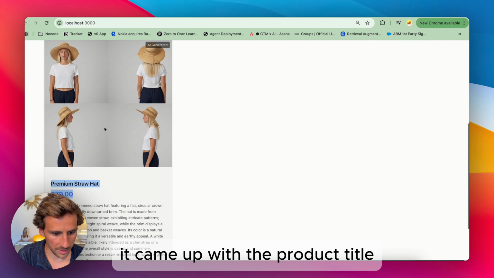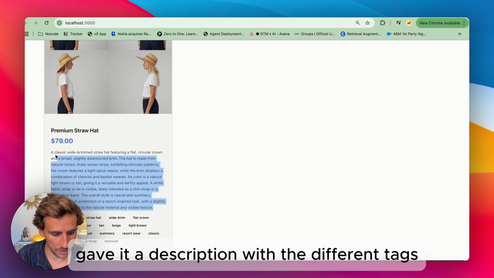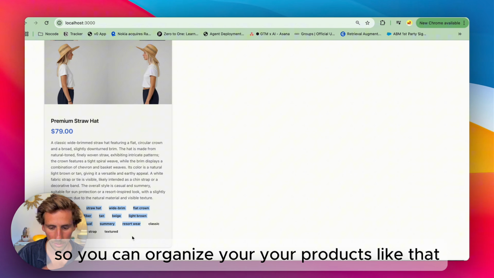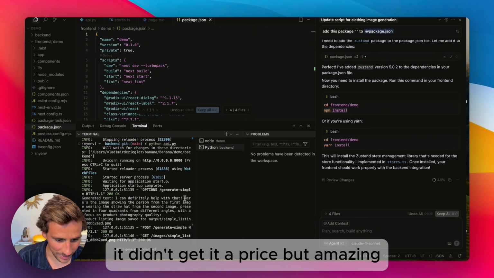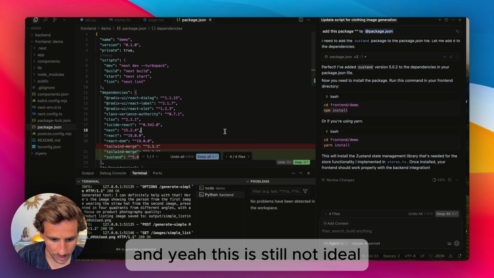It came up with the product title with the 4 different angles, gave it a description with the different tags. So you can organize your products like that. It even gave it a price. Quite amazing. And yeah, this is still not ideal.